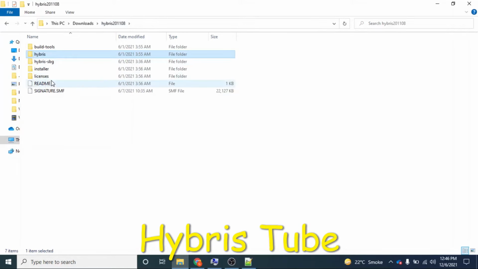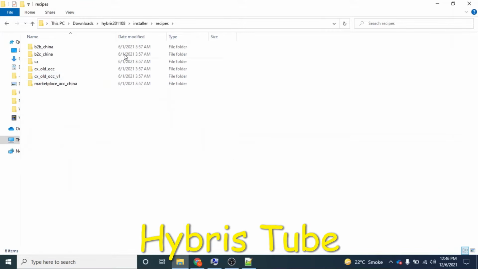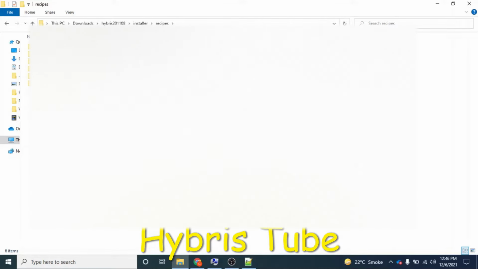Then this is the second most important folder, the installer folder. Here you can see in the installer folder we have the recipes folder, and these are all the available recipes. If you noted the 1905 folder structure, you would see we had separate recipes for B2C and B2B. But over here, guys, we have this CX recipe, which is basically wrapping up both the B2B and B2C recipes.